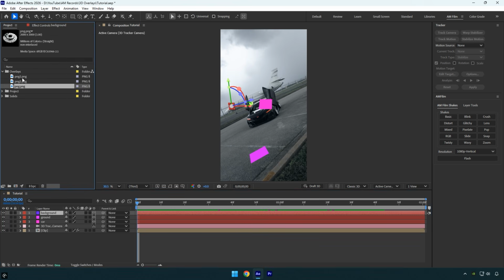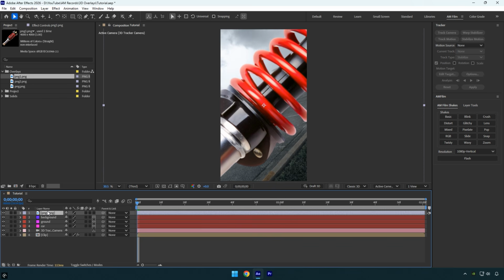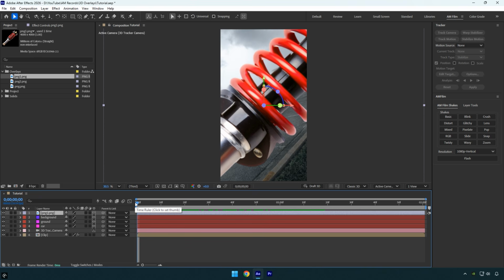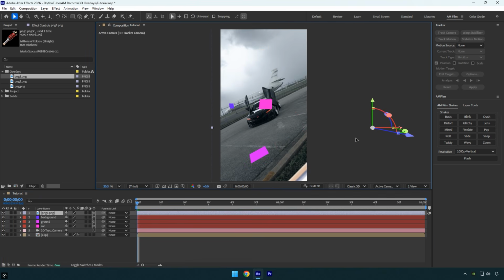Let's drag and drop the first PNG image. This image is the suspension, and let's say I want it to follow the car. First enable 3D on that layer. At first, nothing will change. And if you preview the video, you will notice that the layer is not properly tracked yet and is simply floating in 3D space. Now here comes the easy solution.